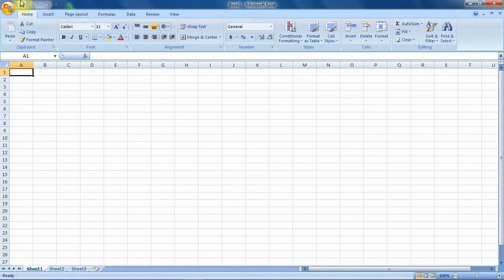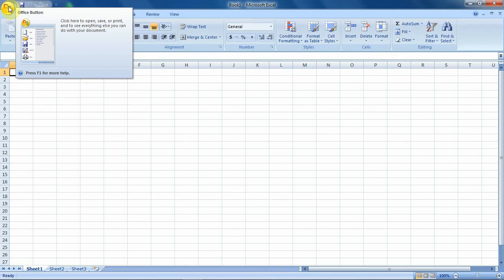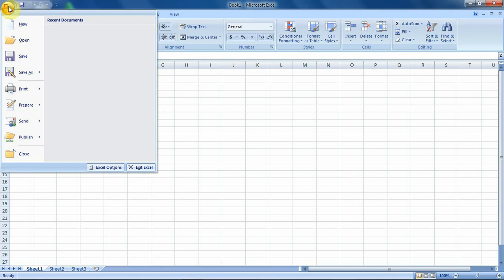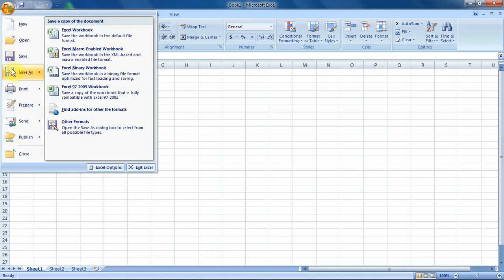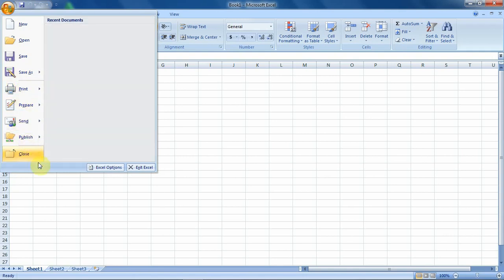Still on our top left corner, we have the Office button. We can click once. When you click on it, you can see options to create a new workbook. You can open an existing file. You can save changes made to your workbook. You can also give your file a new name, that is if you have created another new file. You can print, and you can do these other options.